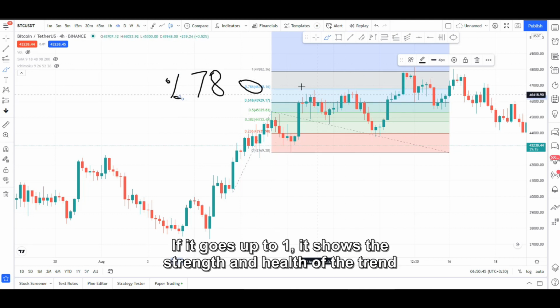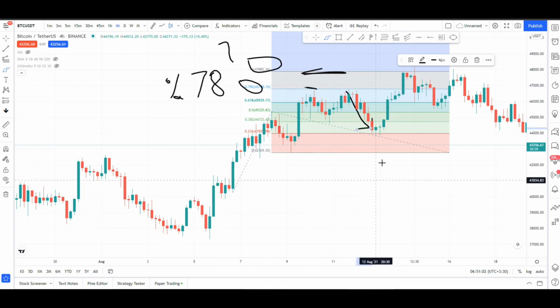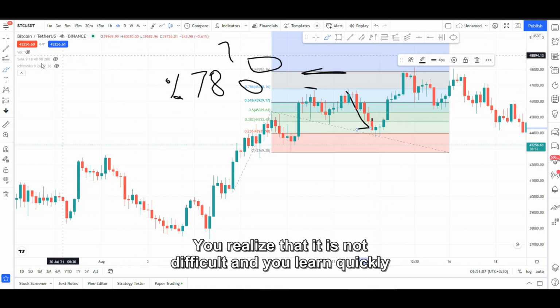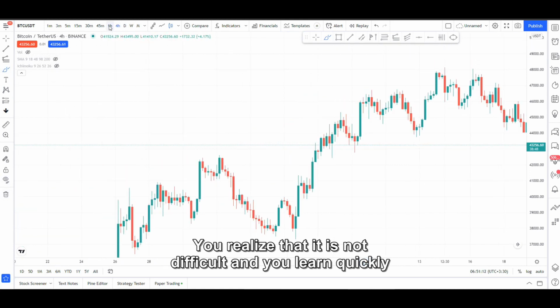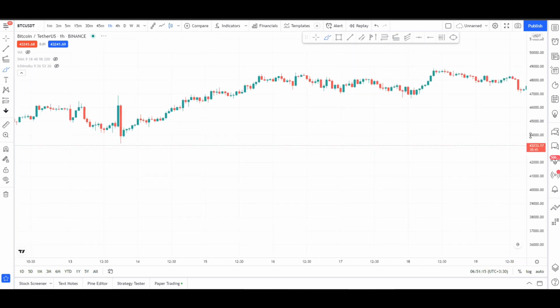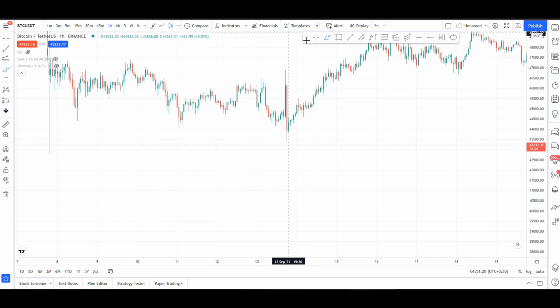If it goes up to 1, it shows the strength and health of the trend. You realize that it is not difficult and you learn quickly. Let's go for another example.